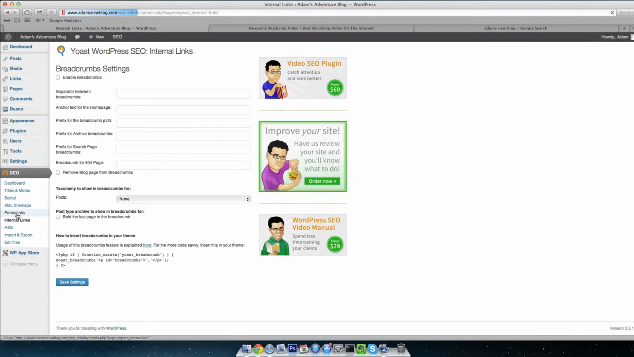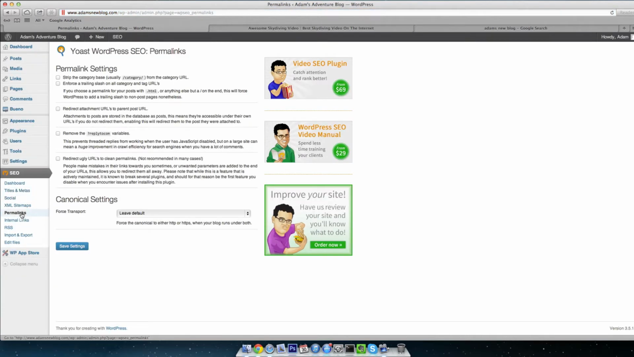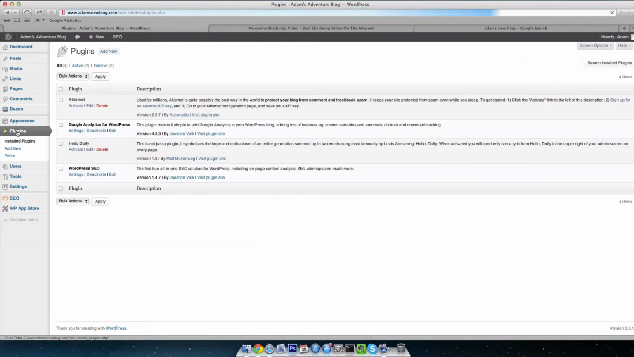Let's just see internal links. No, permalinks. No, we already did this under the general permalinks. So that's it for WordPress SEO. Let's go back to plugins, and I'll show you one more plugin that I normally do. Actually, I don't need to use this plugin anymore.